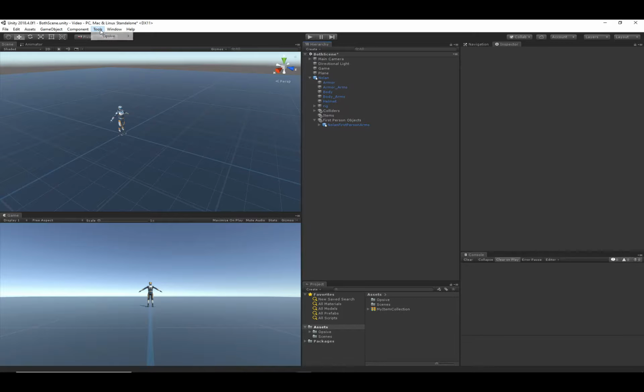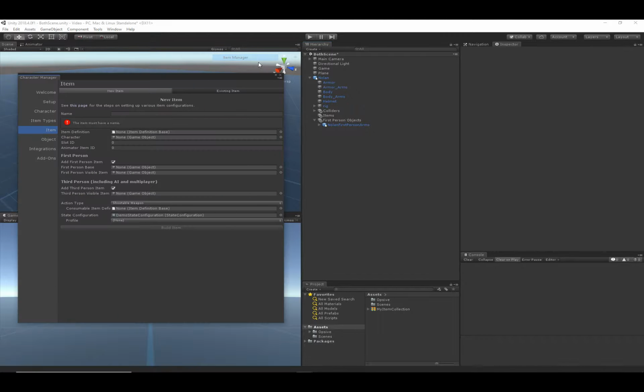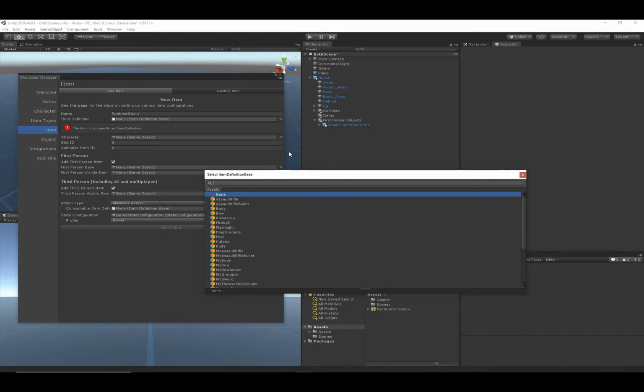So let's get started by opening up the item manager. And for the name of this item that we want to create, we'll call it Runtime Sword, because it will be a sword that can be picked up at runtime. I know I'm really creative.